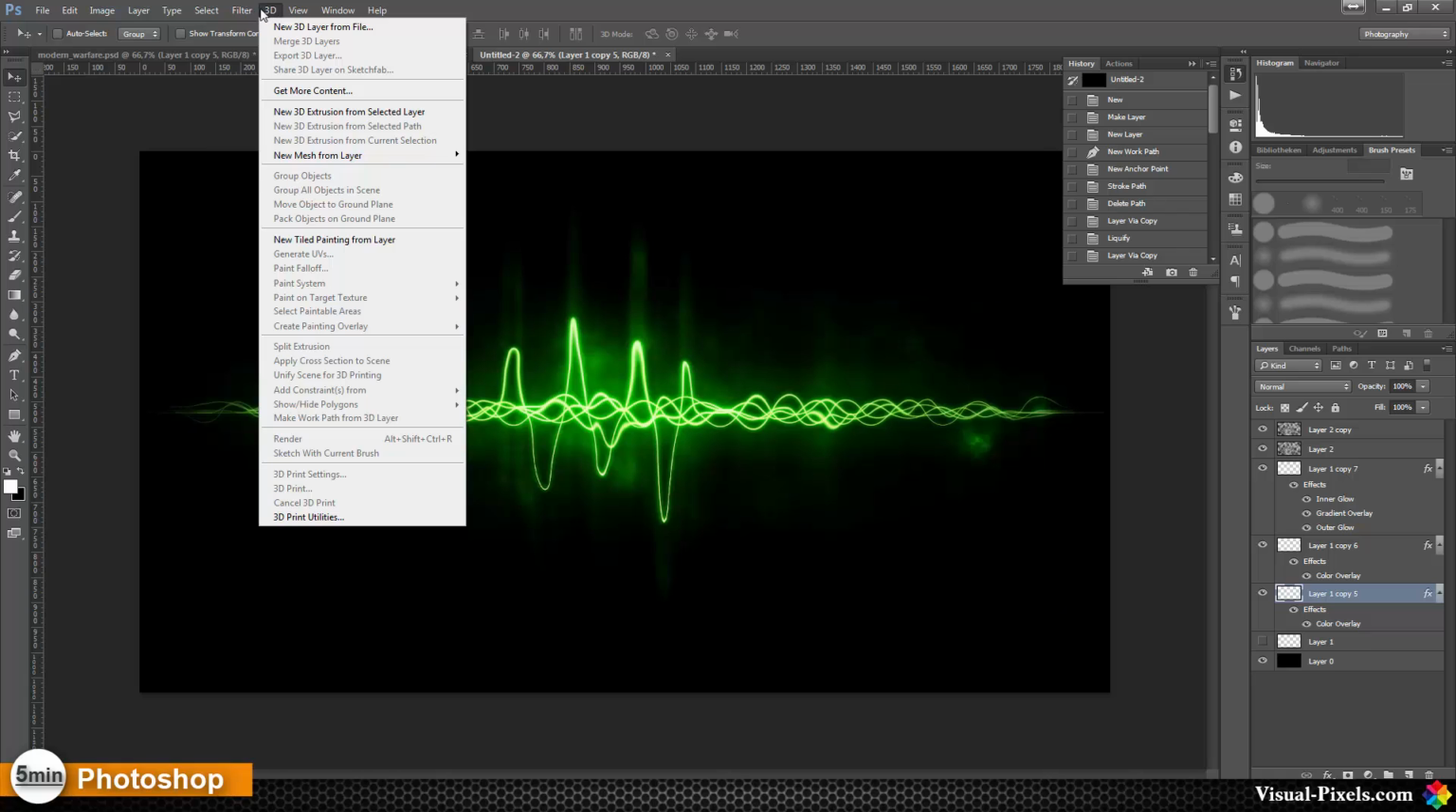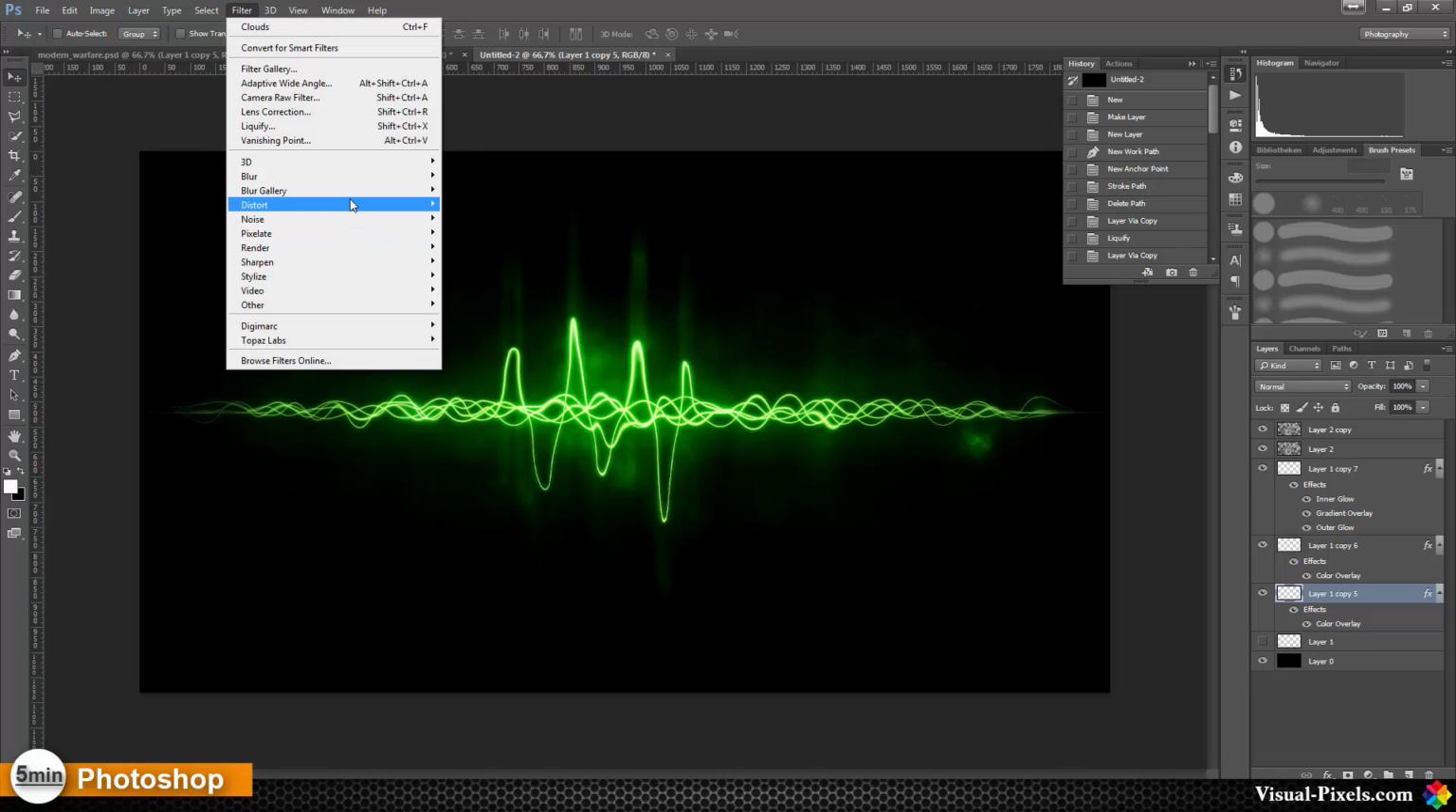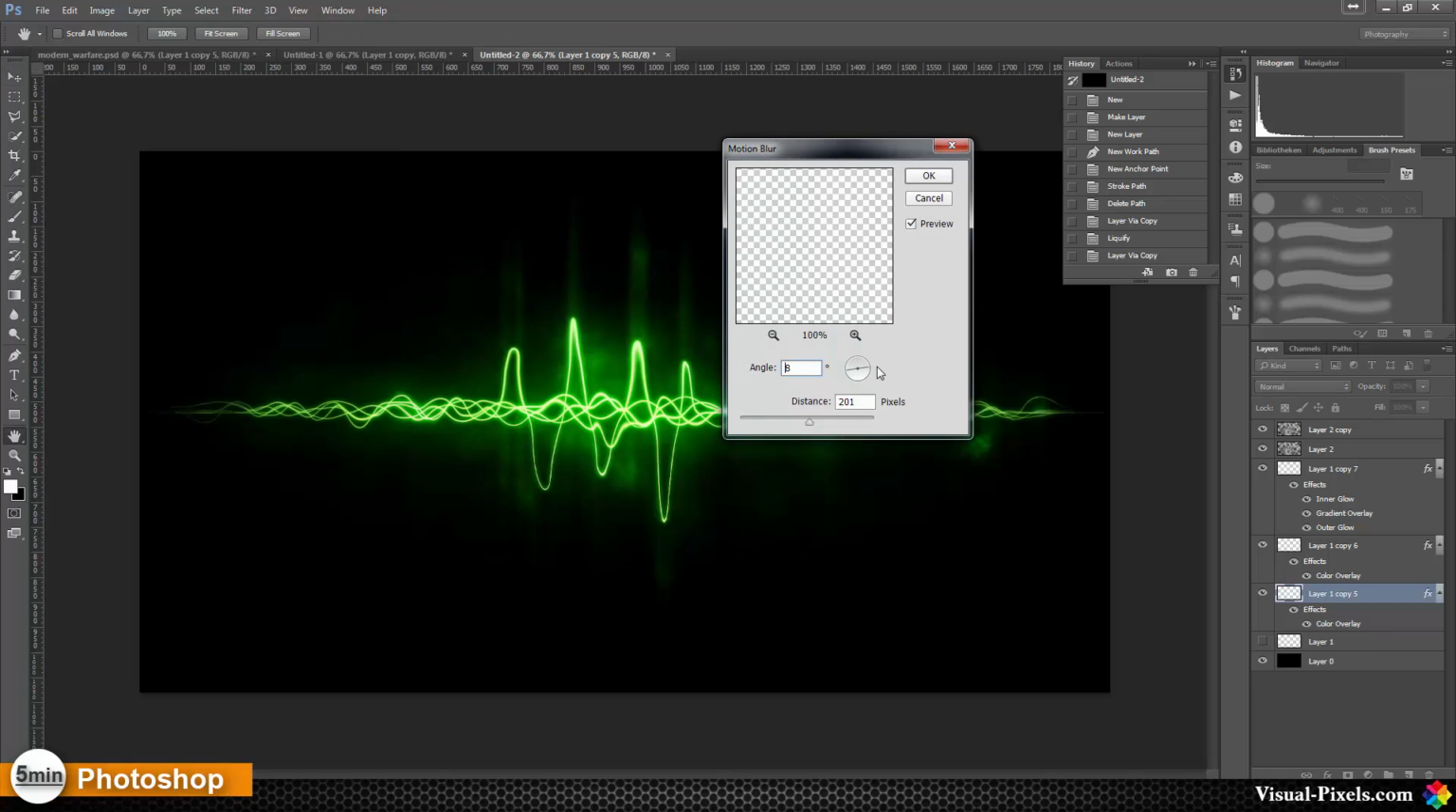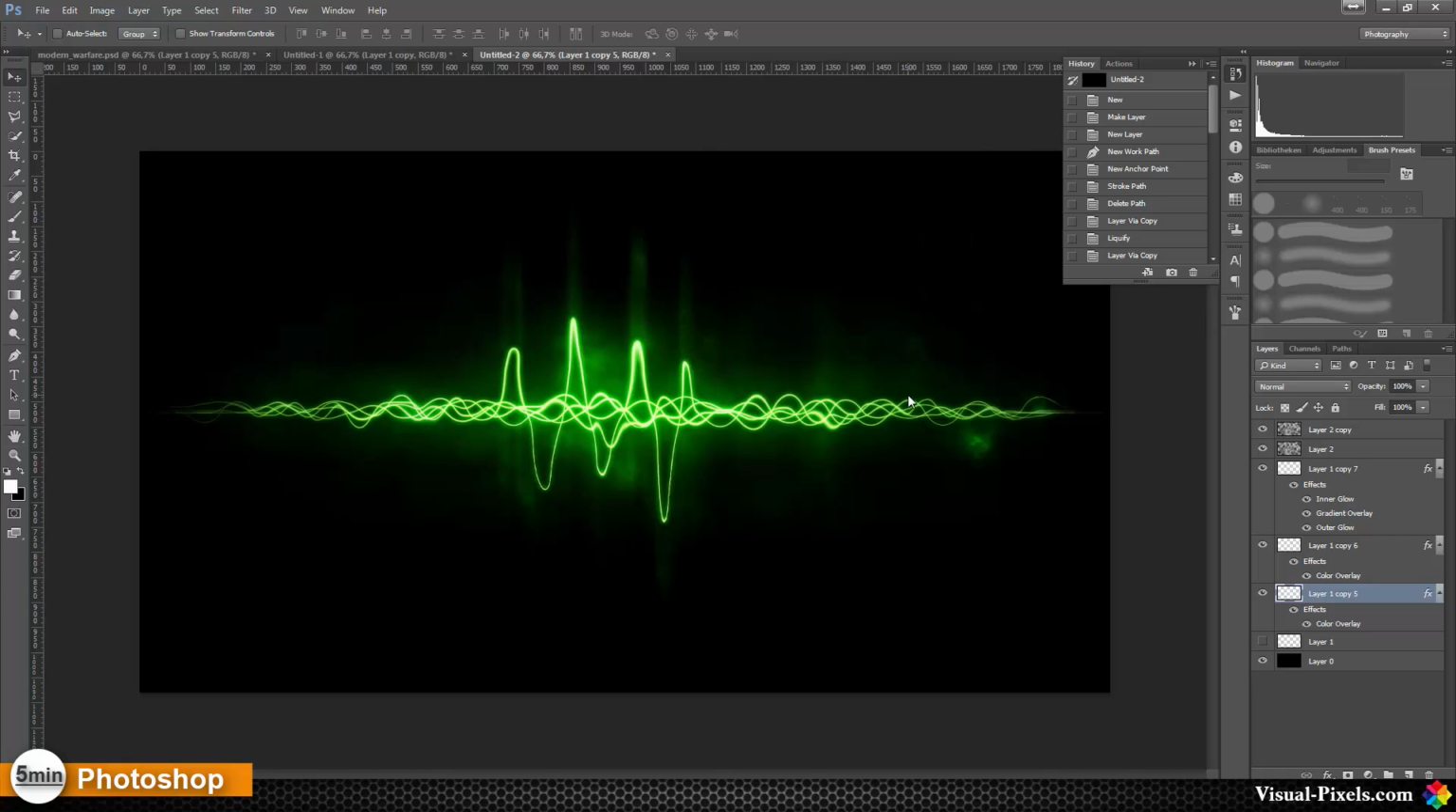We can go into filter again and do another motion blur. In this case, we can go with blur like this. Maybe it's looking totally different then, as you can see. Just play around with the blur and you get different results. And you can even play around with the liquify tool as well. So reproduce it, have fun with it.